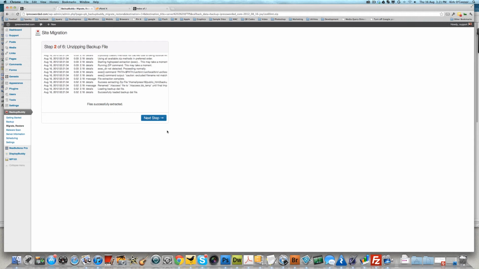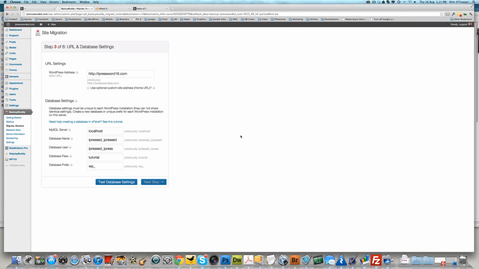Okay, it's extracted the files already. Next step. This is amazing. This is all happening from the source admin through BackupBuddy. Okay, here we need to set our database details as we completed before. You can see there's our database name that we set.